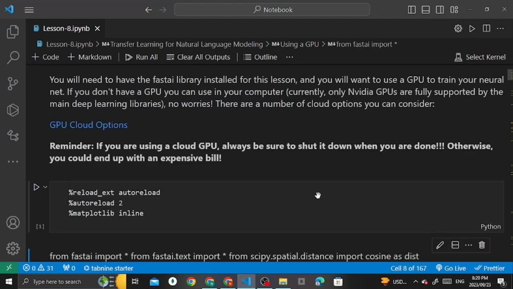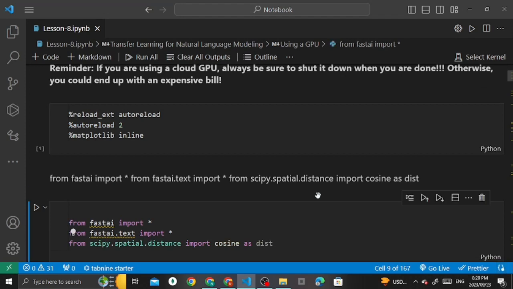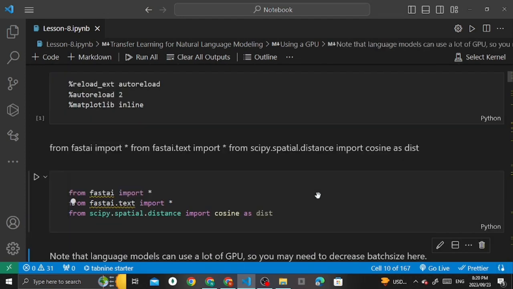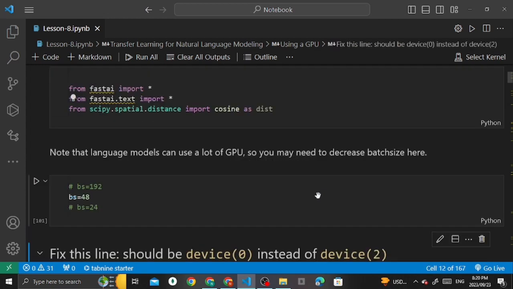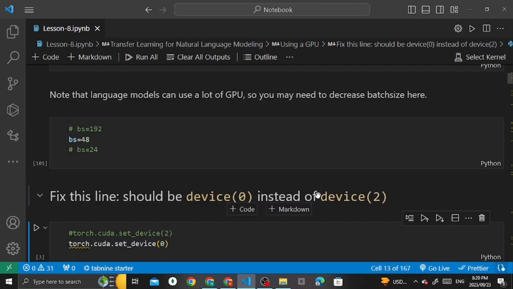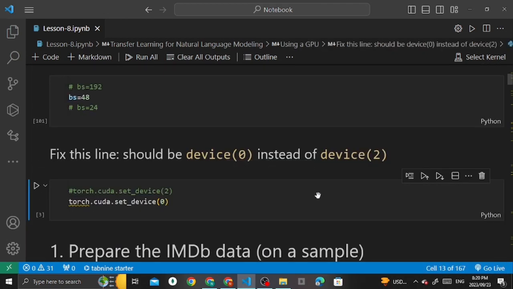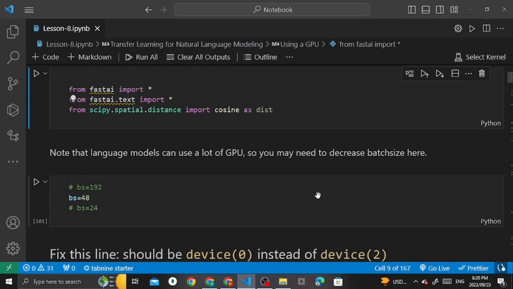Let's go to the code. First we are importing the necessary libraries like FastAI, and then setting the batch size for text processing, additionally specifying the GPU 0, and importing a function called cosine distance as dist.